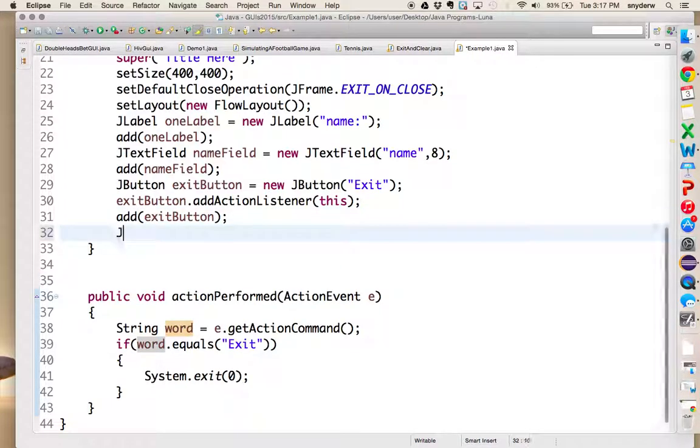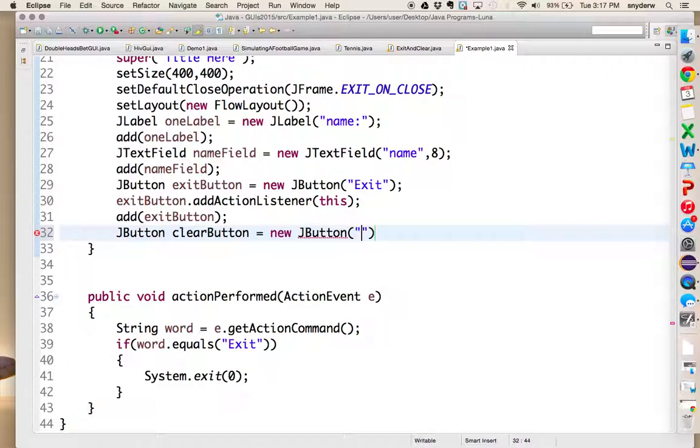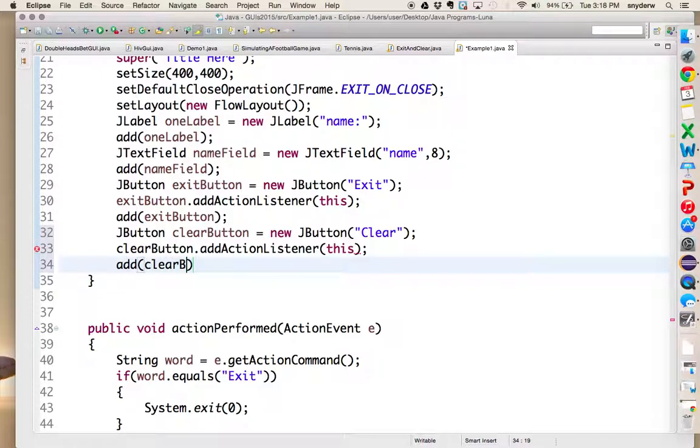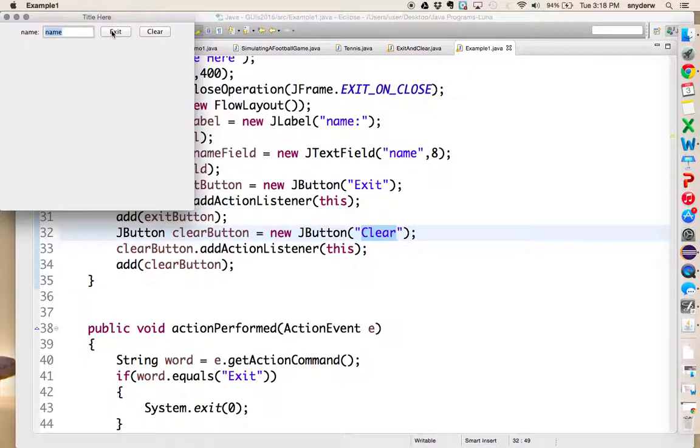Let's make another button. JButton clearButton equals new JButton("Clear"). I want the clear button to be active, so clearButton.addActionListener(this). Then add clearButton. That's going to add what I'm calling a clear button, but it's only going to say the word clear on the screen. It's active, so I could write some code down here so it will do something, and the add actually adds it onto the screen. So if I look, there's an exit button and a clear button.